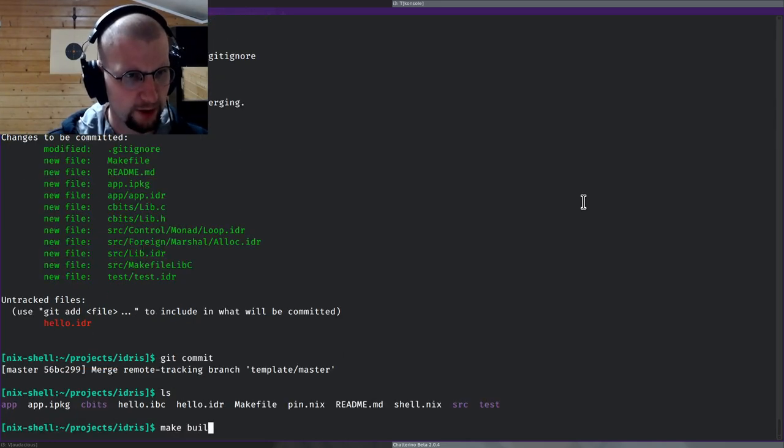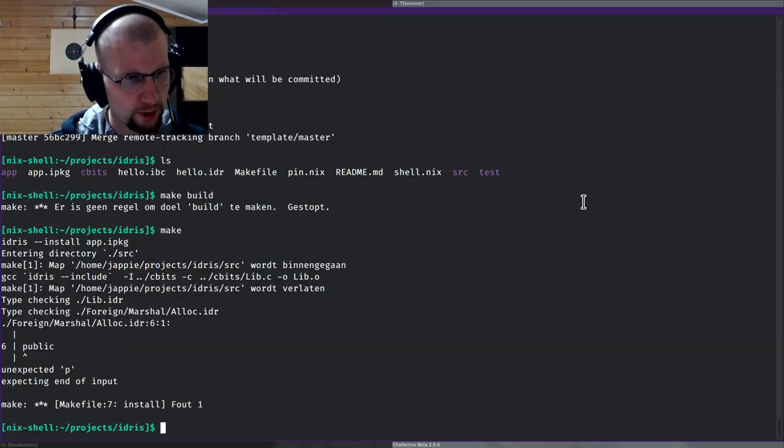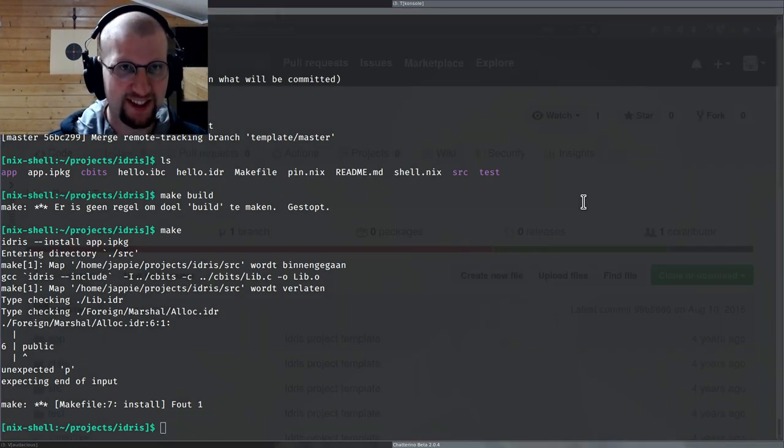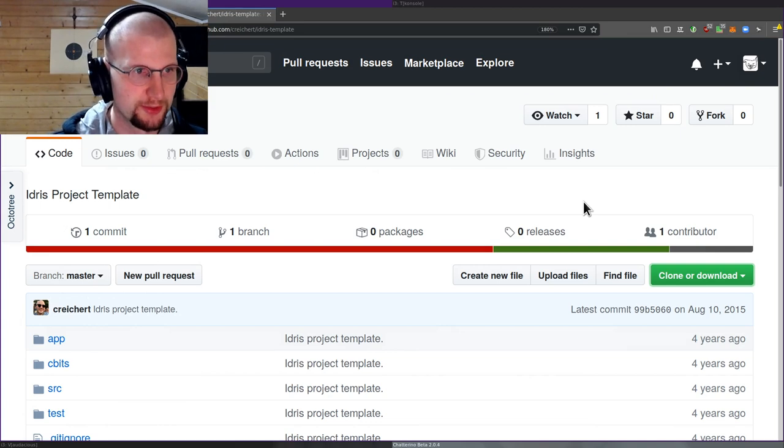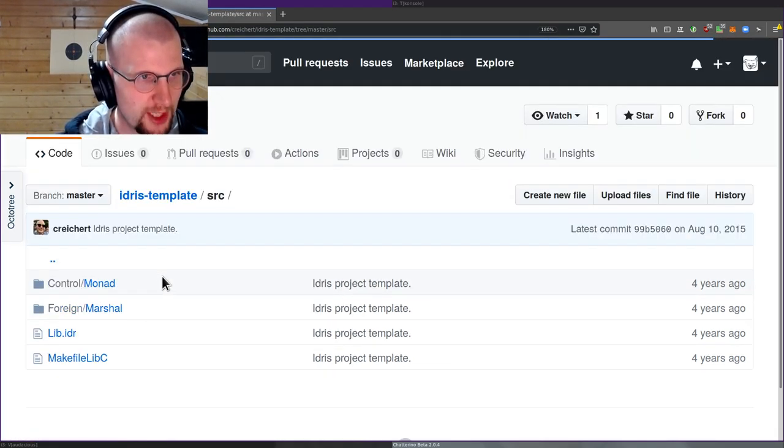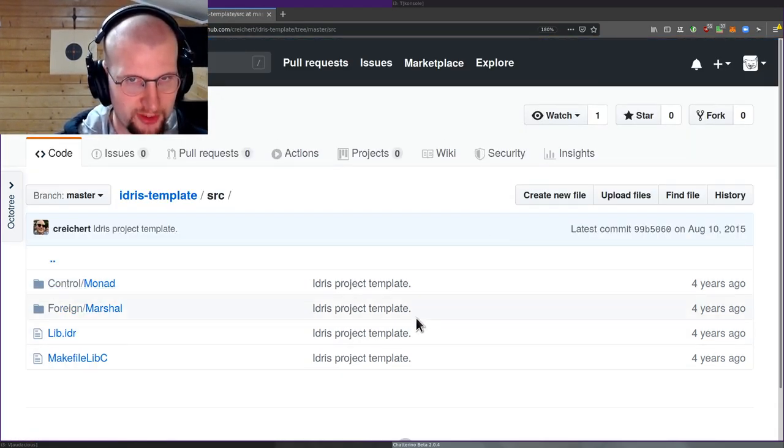And let's see if this builds. Unexpected P. Let's just delete that thing. Let's just delete it. I don't know why it doesn't build. Apparently there is no longer public and private in Idris since the 4 years it was used or created.